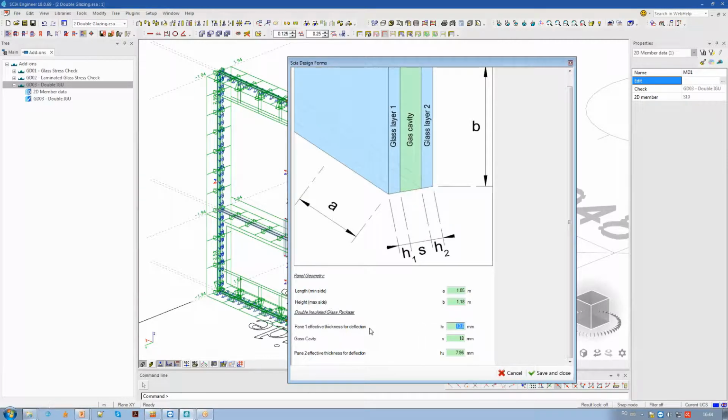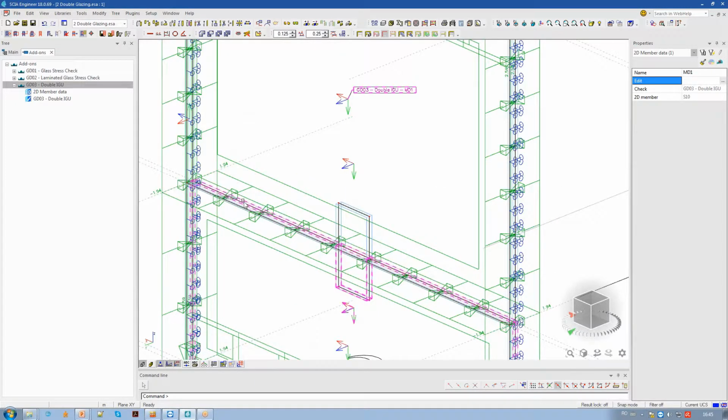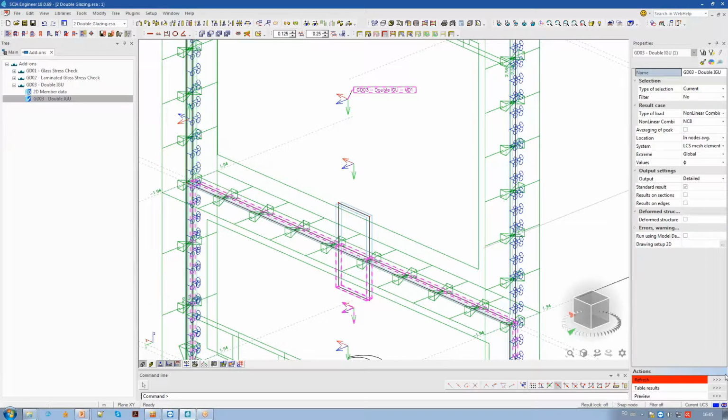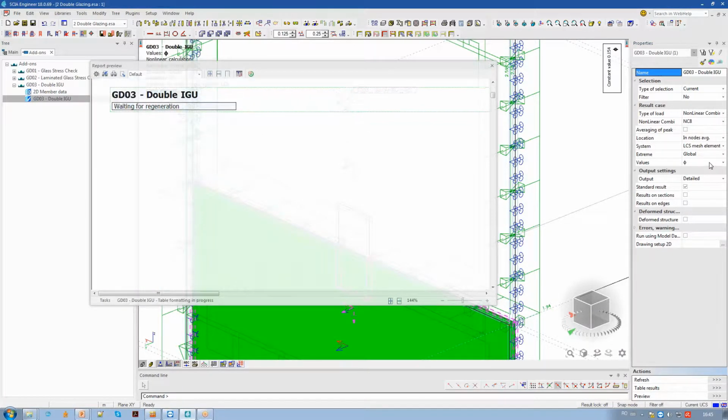So with the first laminated glass module, we calculate the effective thickness and we know what is the value we need to use. Then there's the glass cavity and the second effective thickness. Usually the glass in insulated units don't have the same thickness. So let's see what the software offers when it comes to this double insulated glass unit. So it will display different values.